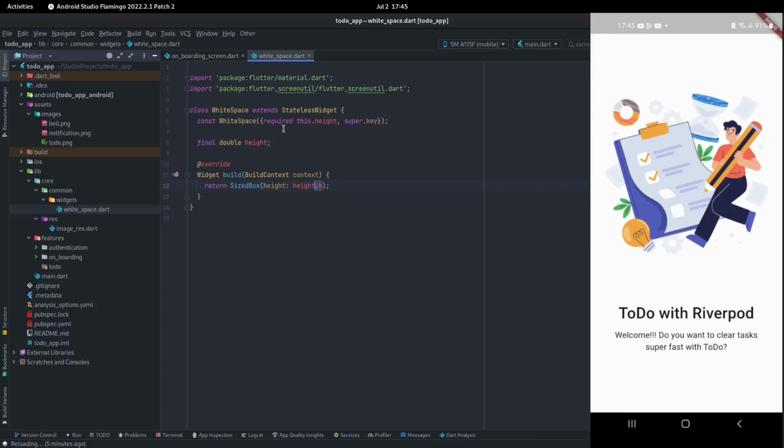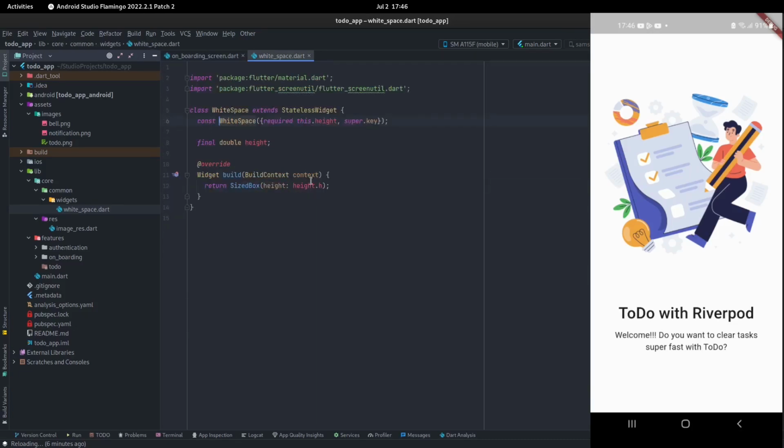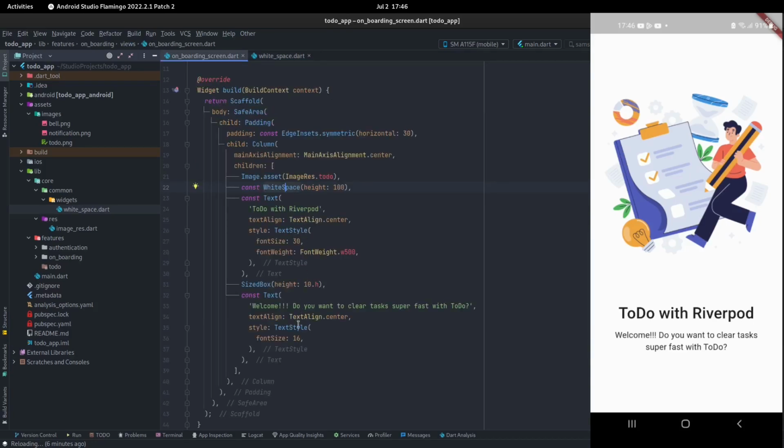I do it once here, and then every other time I can just say WhiteSpace, and I can give it height 10. See that? That works now. So that will automatically add 100, and then inside of here it will add the .h. That works. Let me do the same here. Space, don't add the .h. We can simply do that, and that's it. So that's how that works.